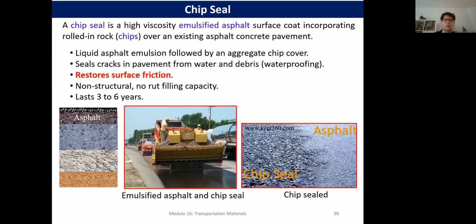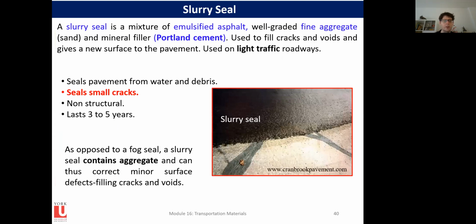A chip seal is a high viscosity emulsified asphalt surface, which is incorporating rolled in rock chips over existing asphalt concrete pavement. The liquid asphalt emulsion is followed by an aggregate chip coating, and this seals cracks in the pavement from water and debris, so it provides some waterproofing. It gives you some surface friction. It's non-structural, no rut filling capacity. I'll talk about ruts shortly. And this lasts about 3 to 6 years. So it's a bit better technology than the one you just saw.